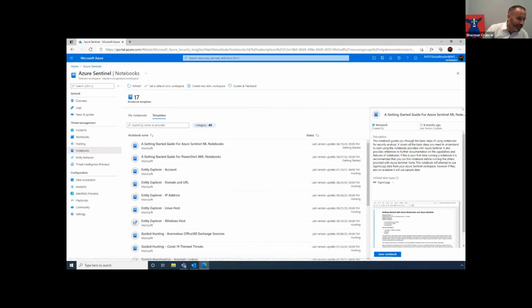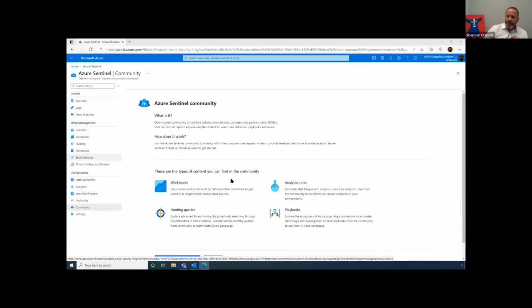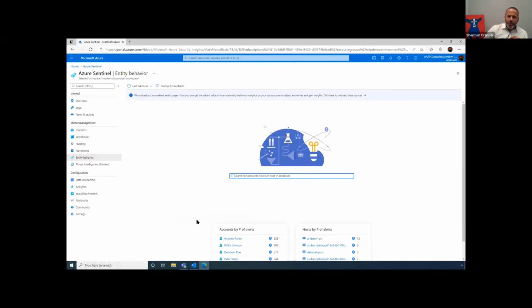Okay, and I hope I'm not running over. I'm going to be like 2 minutes over time. Sorry, everyone here, but I want to show you this super cool thing. I want to get into entity behavior. Okay, so as security operations staff, we can identify compromised data, users and machines. Okay, so kind of how it all works.